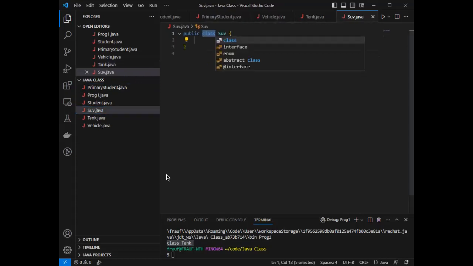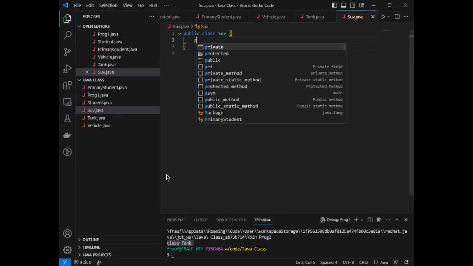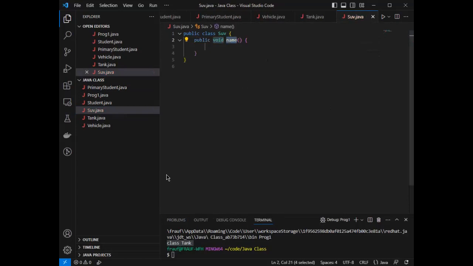SUV.java. This is another class. It has a new function, which is how the back door opens, the trunk opens differently. So I have that function here. When trunk, okay. So I implemented only open trunk here. I didn't implement, for example, open door here, just open trunk.